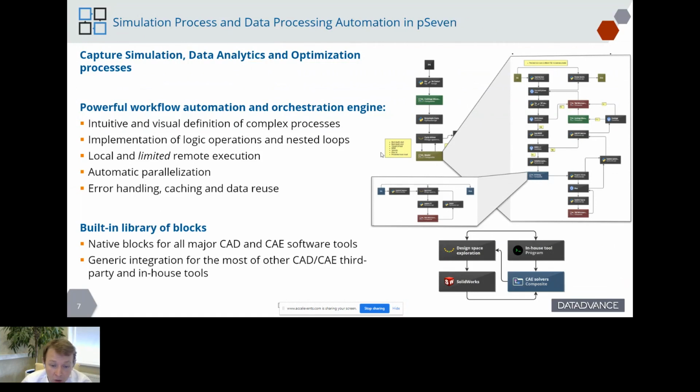Those workflows can be executed locally because we are talking here about the desktop application. Again, P7 is a desktop application, but P7 also has limited support for remote execution in, let's say, single user mode. It has, though, automatic parallelization capabilities, error handling, caching, and data reuse, a really very sophisticated and powerful workflow engine.